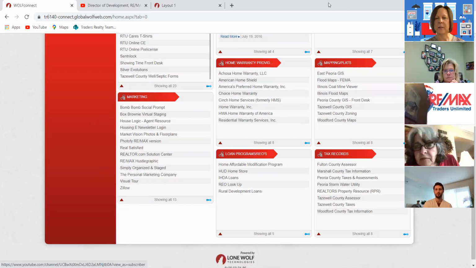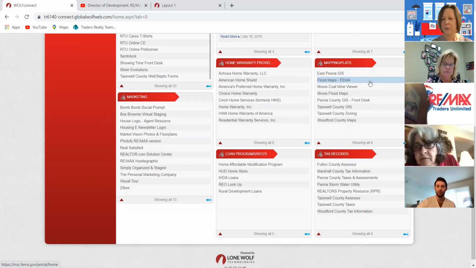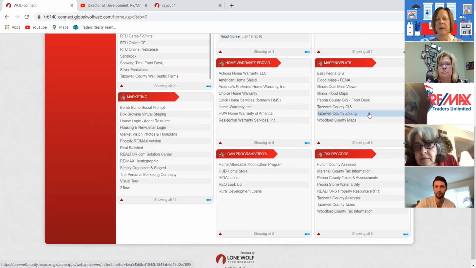For your mapping links, East Peoria GIS, some things about flood maps, which I will admit to you is not easy to use. If you want to look up coal mines and how close they are to your property. Illinois flood maps, Peoria GIS, Tazewell County GIS, Tazewell County zoning, and Woodford County maps are all right here.